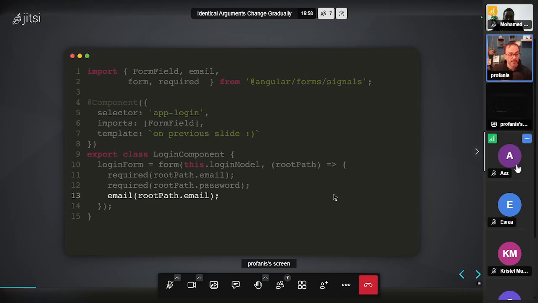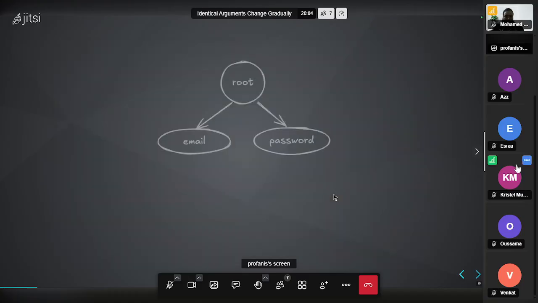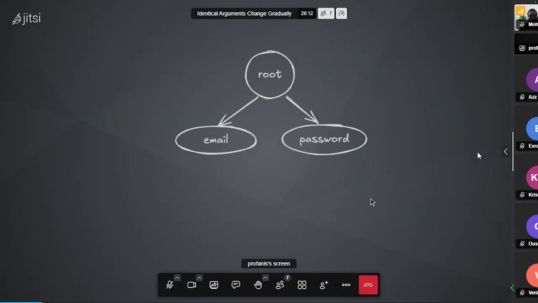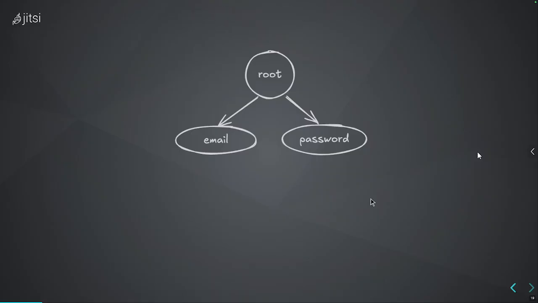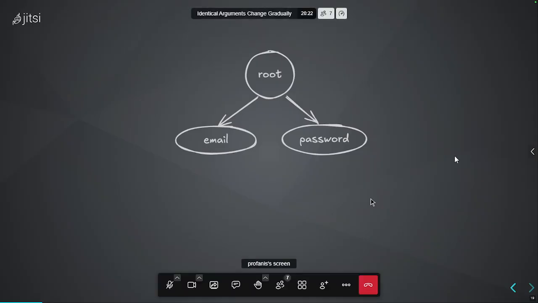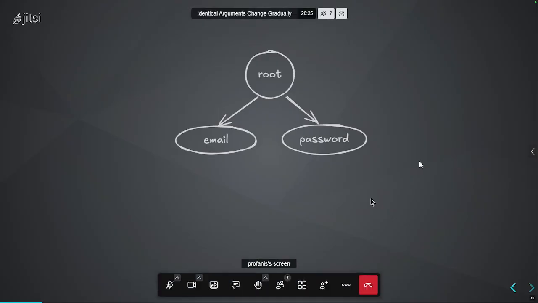So I would like now to do the following. The same form, I would like to see that in a different perspective, like a binary tree. And what we can see here is that we have root, email, and password. And despite that our form contains only two fields, what we can count here are three fields. We have the root as well. And whenever we have to work with signal forms, we have to take root under consideration. It's very important because we can work with the root as well.